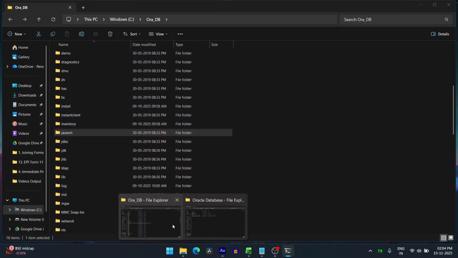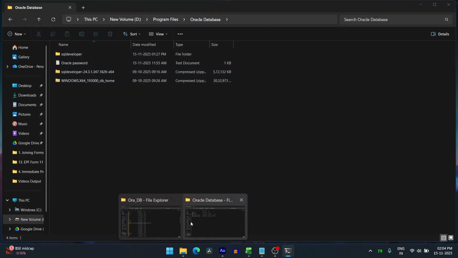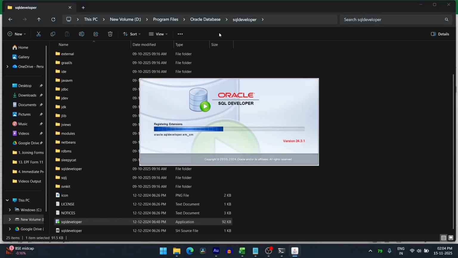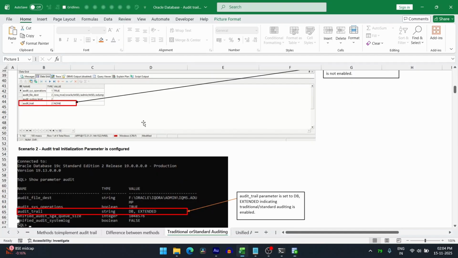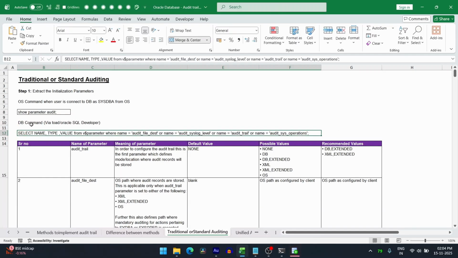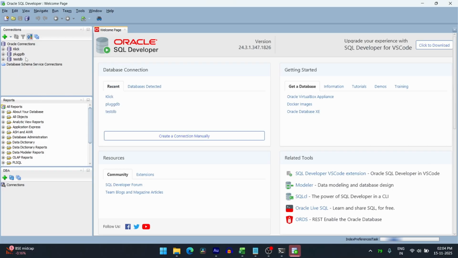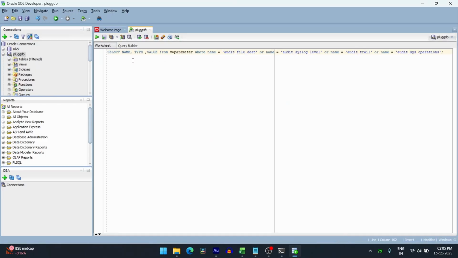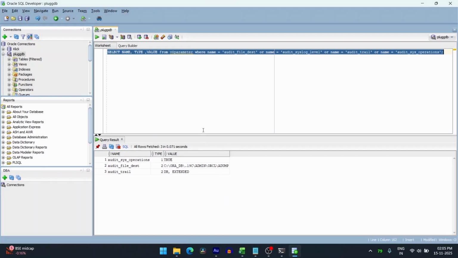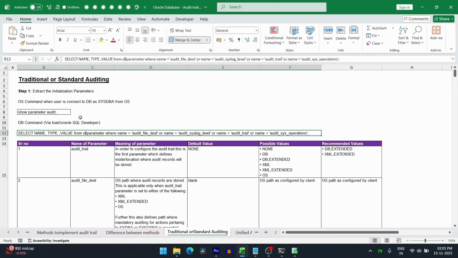Let me quickly go to Oracle SQL Developer as well. I'll open this, and in the meanwhile, let's copy the query for Oracle SQL Developer to check whether the audit_trail parameter has been changed or not. Let's go to the pluggable database. As you see, the audit_trail parameter has been changed to DB, EXTENDED. That's the first step we are done with.